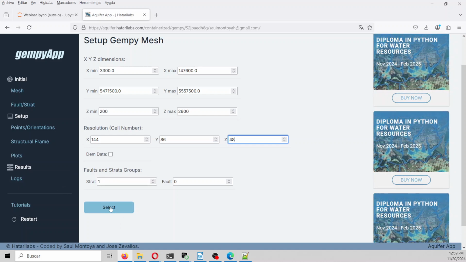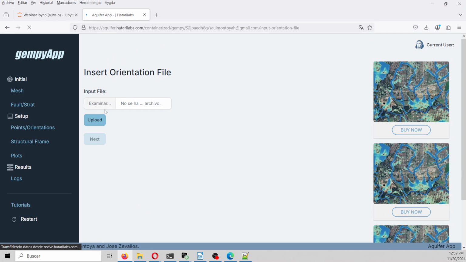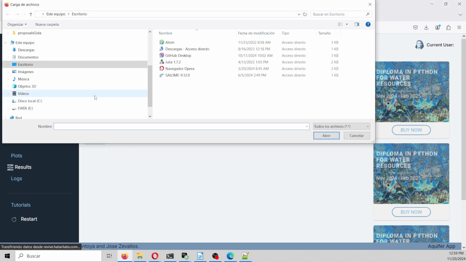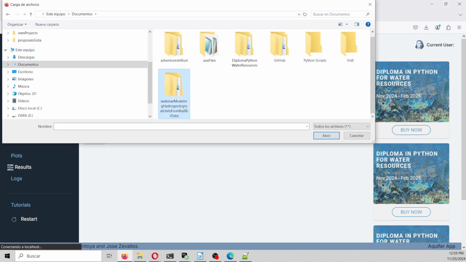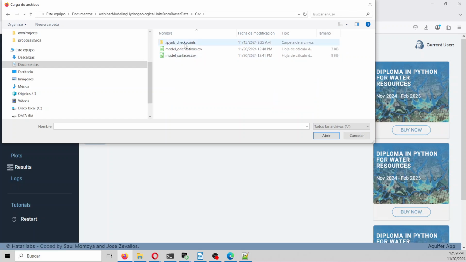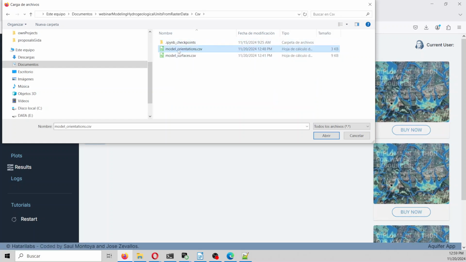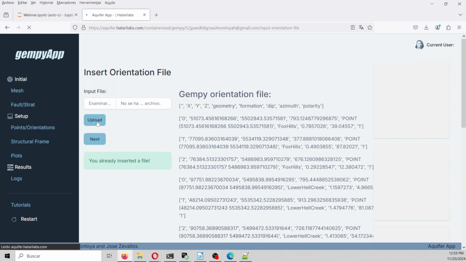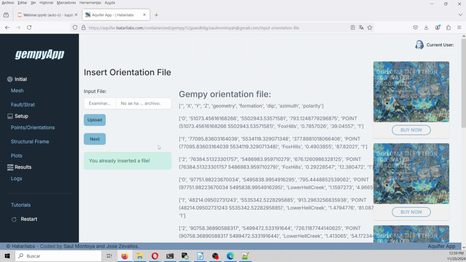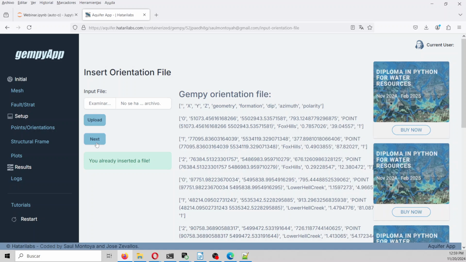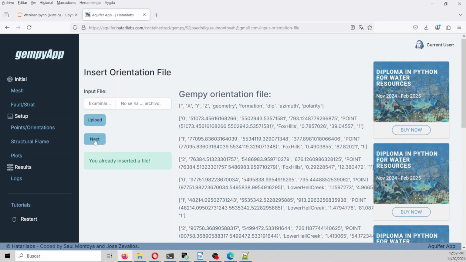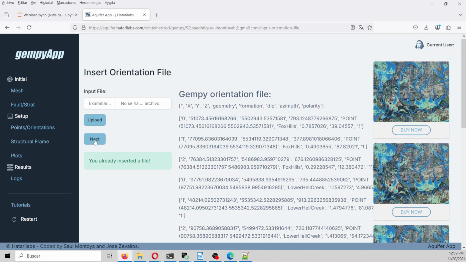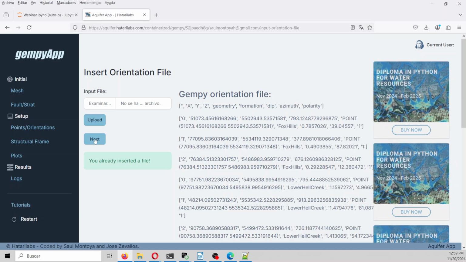Okay, great. So we select, and then we go to orientation. Orientation, we go to the webinar, to the CSV, and then we are going to see the file that we have created. Upload. If you are here with me, please type 4. Once you have uploaded, you have to do next. If you have any problem, let me know.